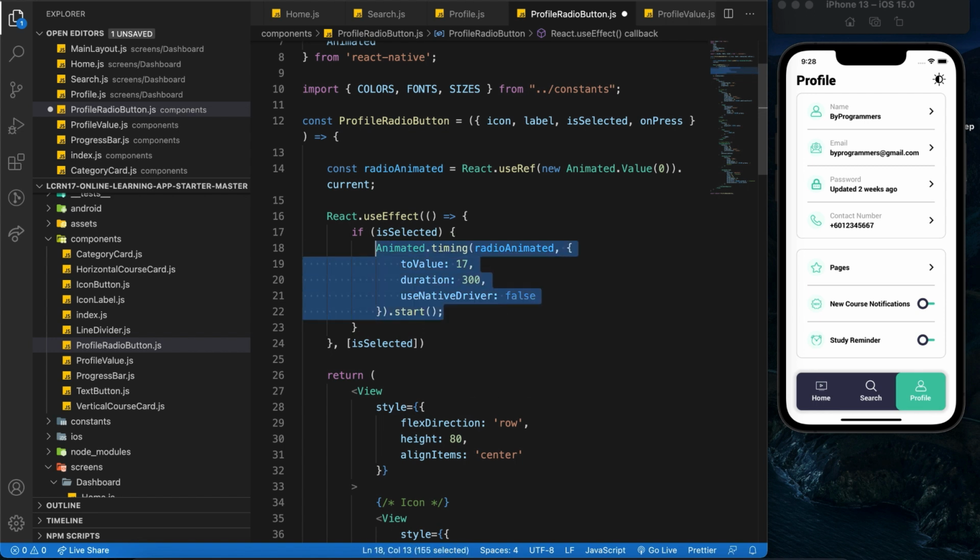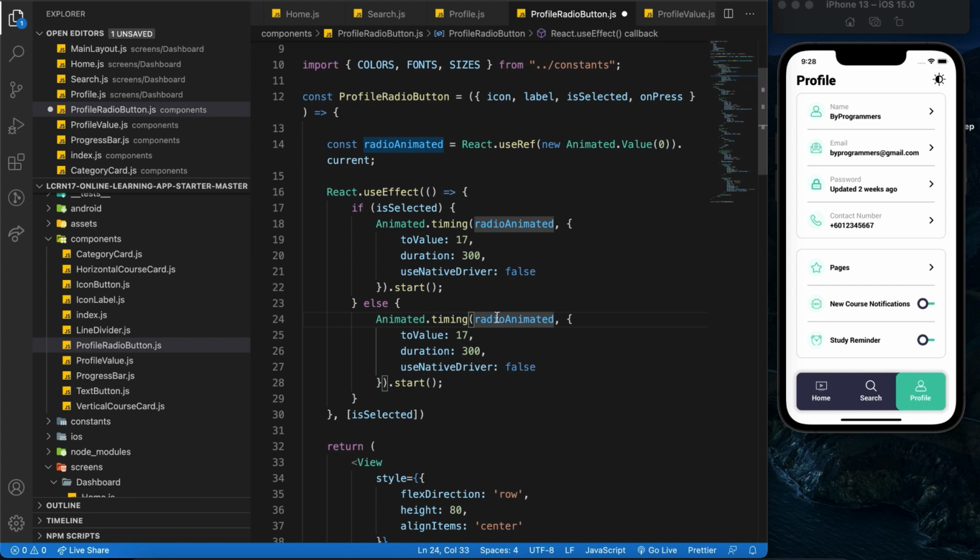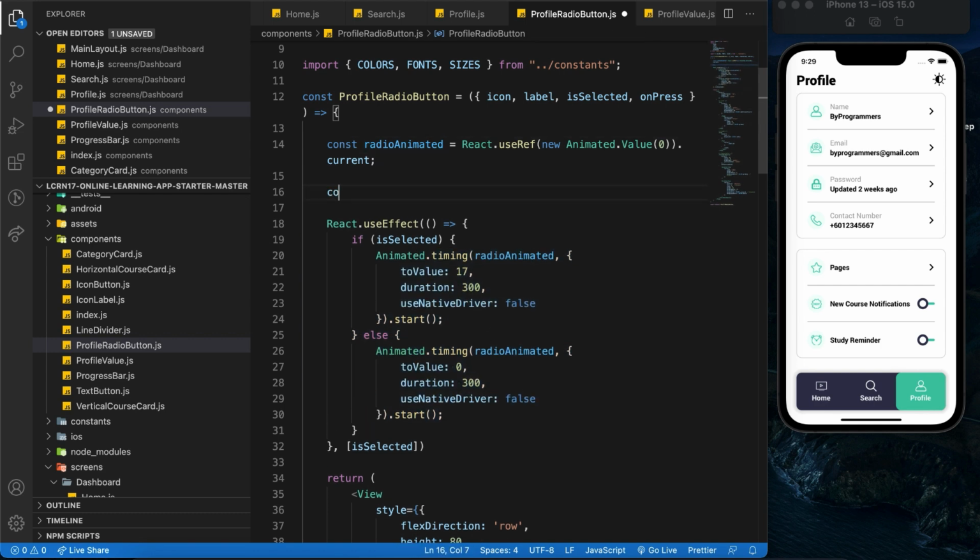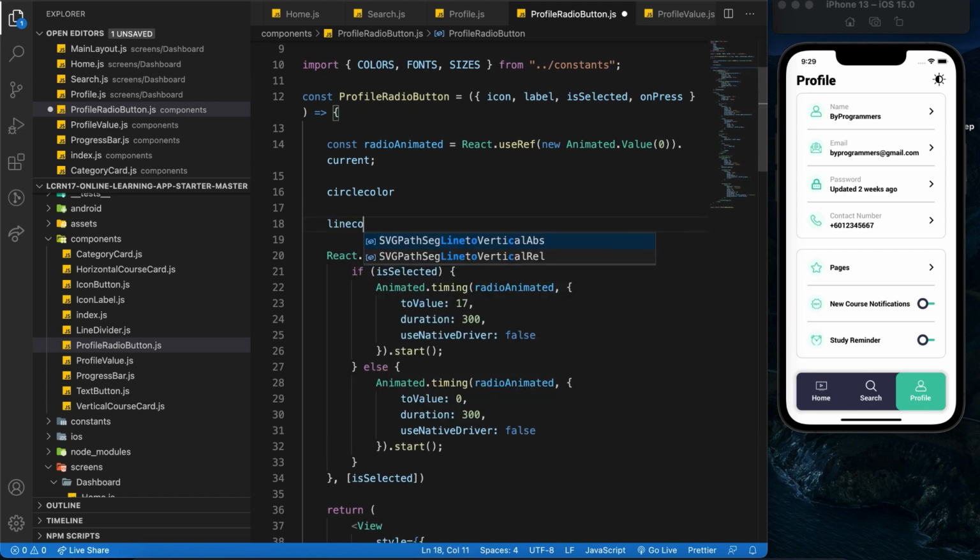Right, don't forget we need the start method over here. Now I'm going to copy this and paste it over here. Alright, so if isSelected equals true, then we are going to change the value of the radioAnimated to 17. However, if isSelected equals false, then we are going to change the radioAnimated to value 0. Now with this in place, we can make use of the interpolate method to change the circle color actually, and also the line color.